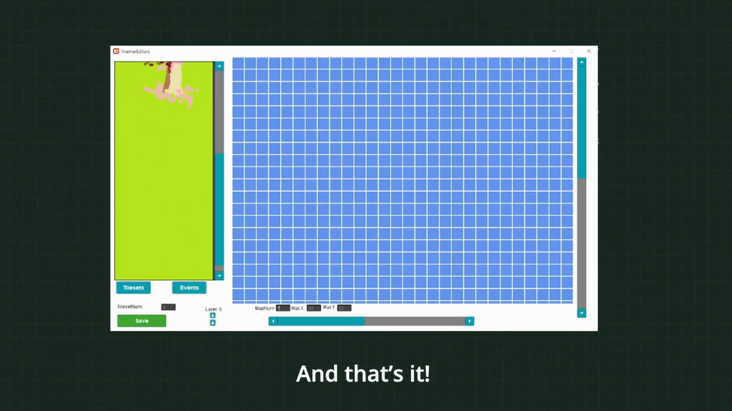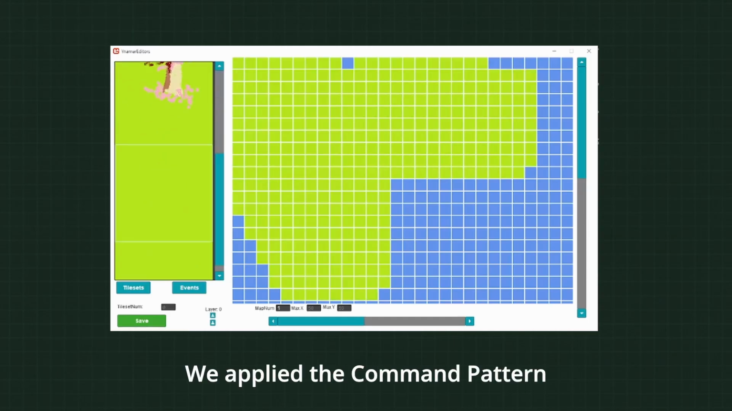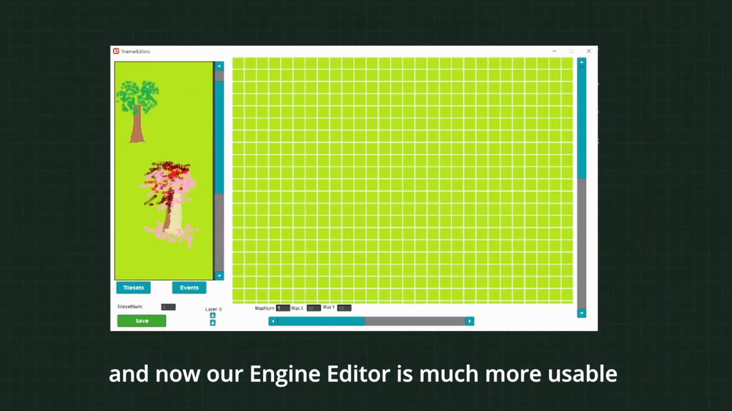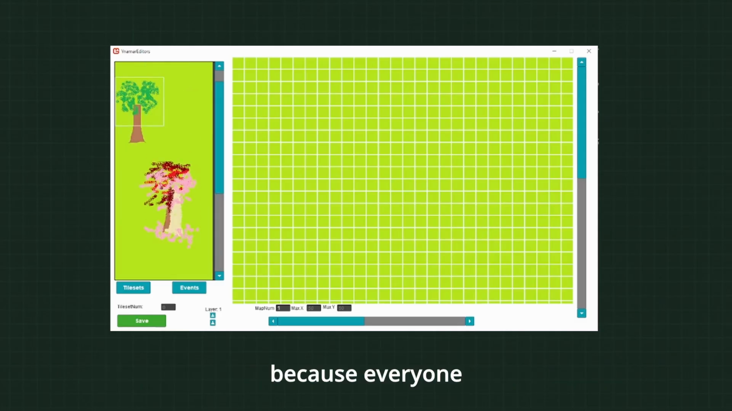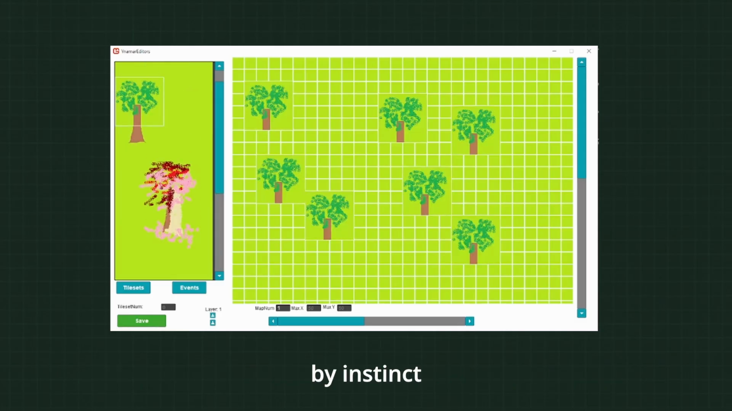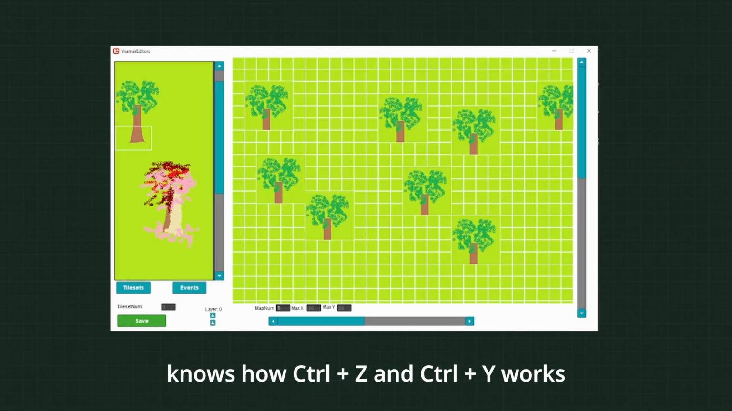And that's it! We applied this command pattern. And now our engine editor is much more usable, because everyone, by instinct, knows how Ctrl+Z and Ctrl+Y works.